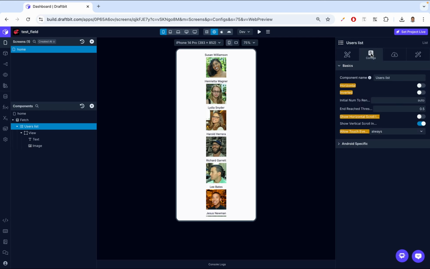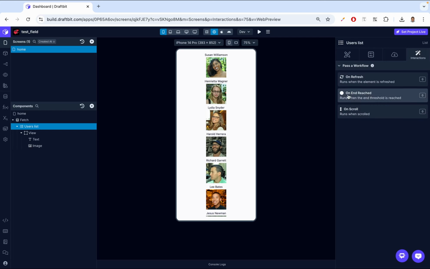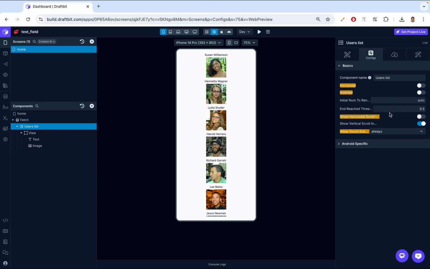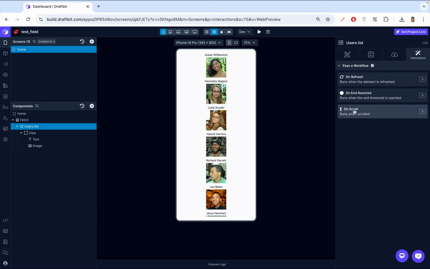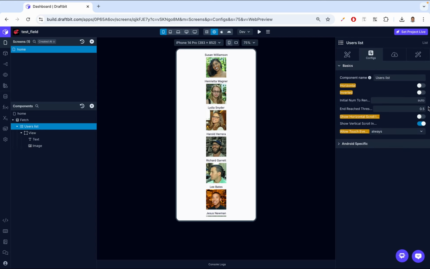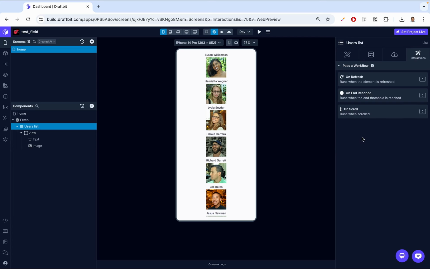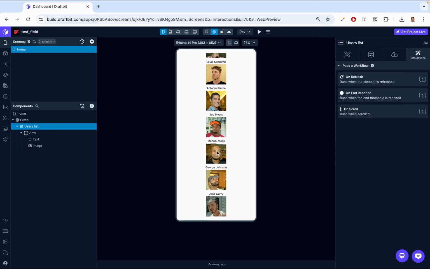So if we go back to config, we remember this property, endReached threshold of 0.5. So it works in conjunction with this. Here you're specifying what you call the end, right? And then it's going to follow that rule. So if I say the end is 0.5, as you view the first half of the list and you start viewing the second half, it's going to trigger this. Then lastly, we have onScroll. This just runs whenever you're scrolling through the list. This is the most straightforward one.